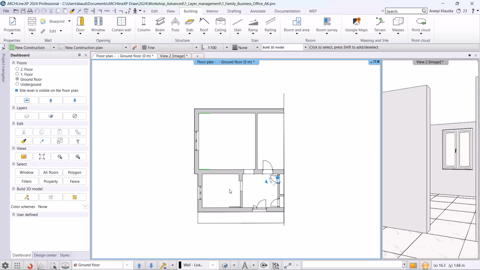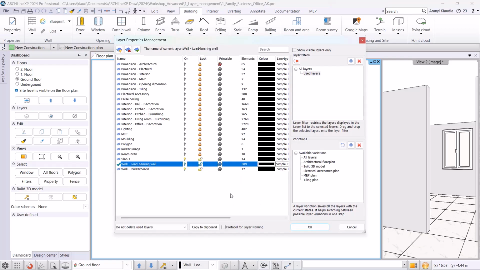Now let's look at the practicalities of switching the layers on and off and locking them. So now I'm going to go back to the layer manager and I'm going to turn off the layer that I just turned on. And I'm going to lock the wall layers. In order to lock this wall layer, I need to make another layer active. I can do this by clicking on it and choosing to activate the layer.